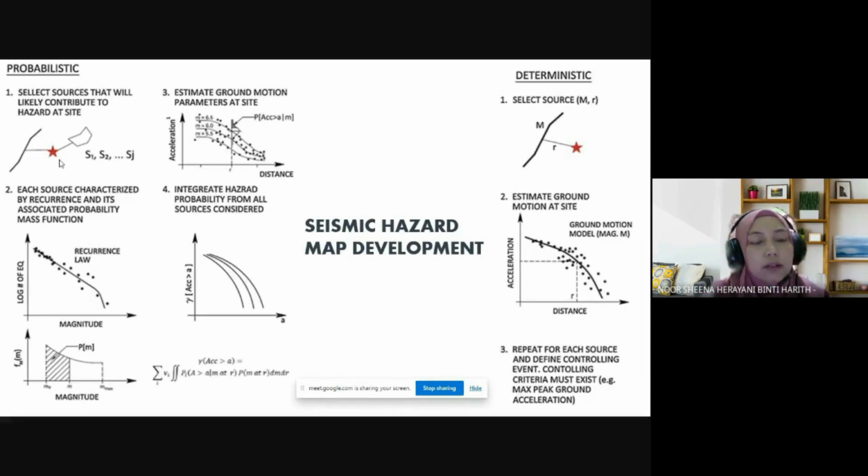So this figure shows you steps 1 until 4 in order to get the PGA value for your site of interest. After you know the earthquake database and the fault parameters, you are able to plot the recurrence rate: how many earthquakes have been produced by this fault from the year 1900 until now. So we can see the pattern. This is the parameter that we need to include in our probabilistic analysis, combining the magnitude and the distance of the fault. And then you have to estimate the ground motion parameter at the site.